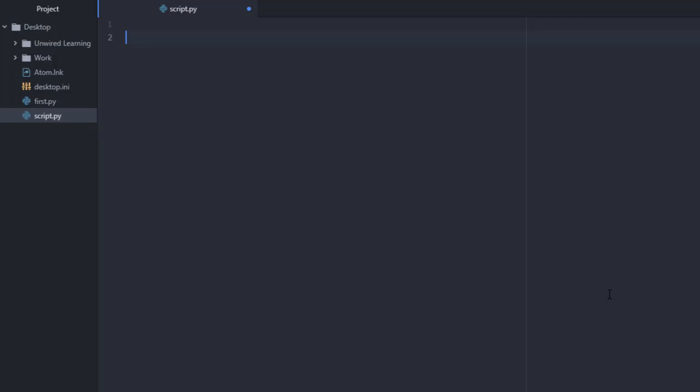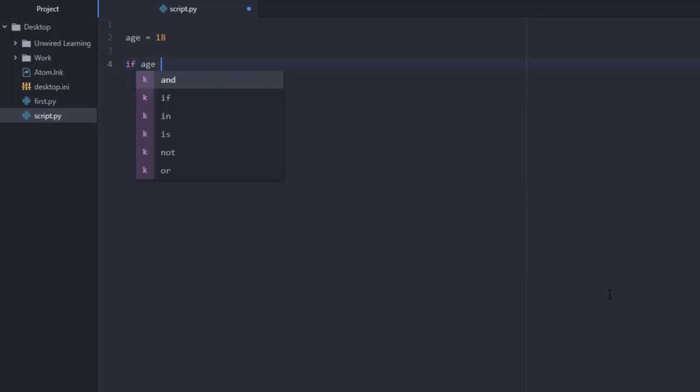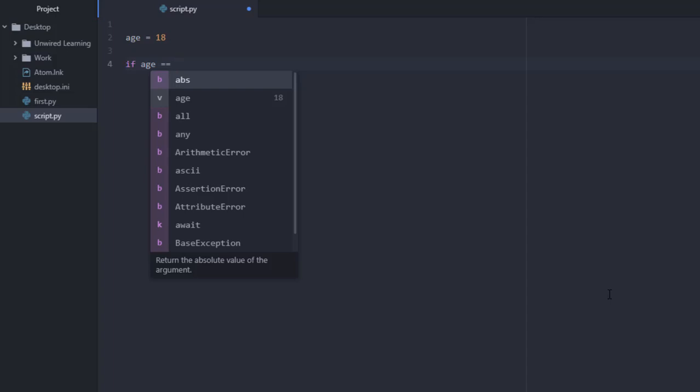Here I take a variable as age equals 18, and now I need to check a condition: if age is equal to 18, then I need to perform a certain block of code. I can use the if statement. So all I need to do is write if. Now I need to give my condition, so here age == 18.